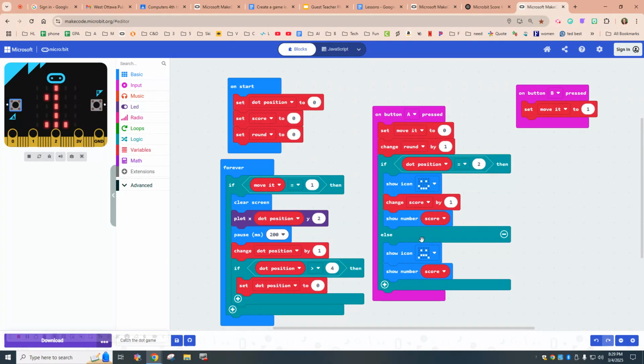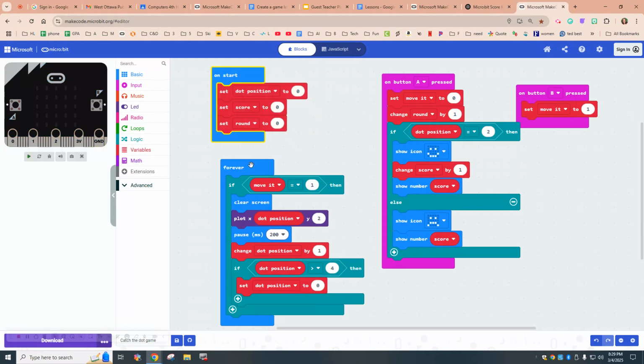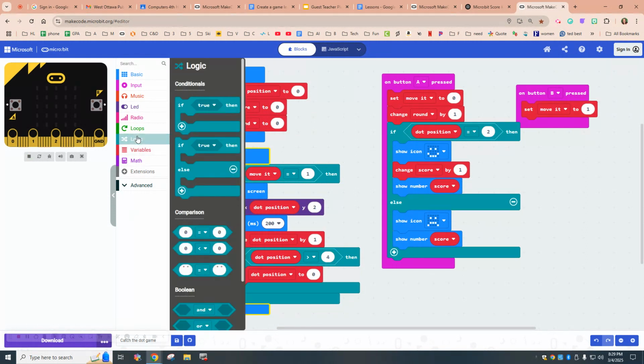So we need to add an ending to this game. If our round number gets to 10, or however many rounds you want to give yourself to play the game. So if, you hear me say that, if, and it needs to go in the forever because it's happening like forever. It needs to keep checking if the round gets to 10. So I'm going to grab another if.